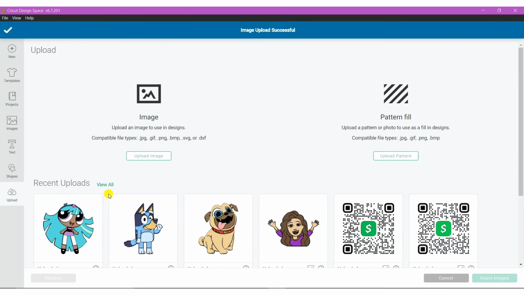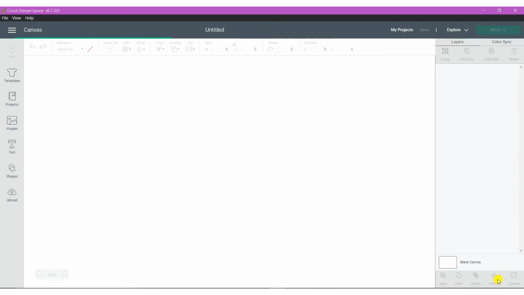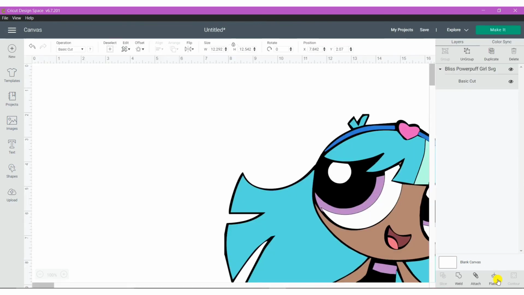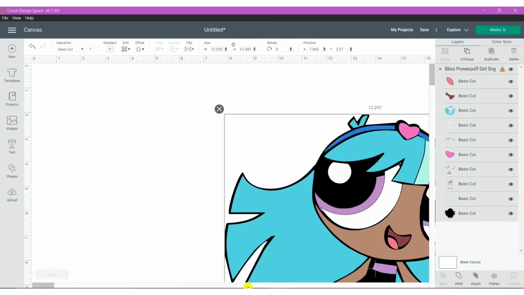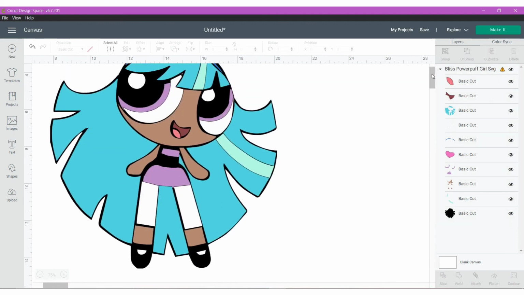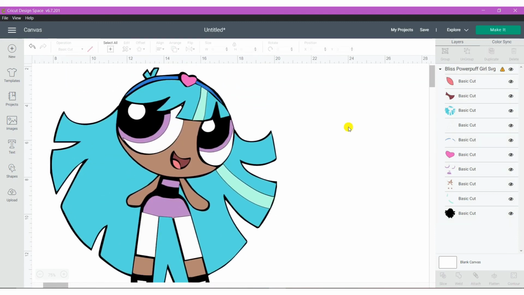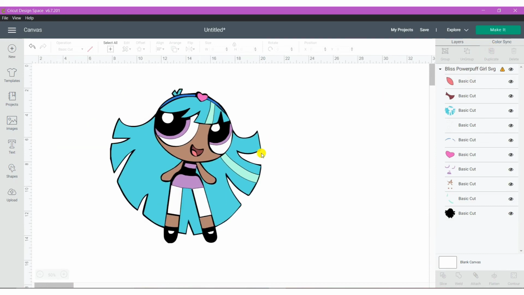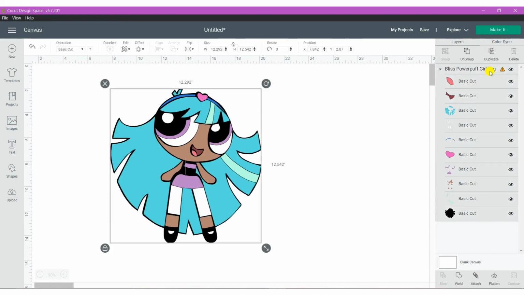and now you're going to select your picture and insert that image on your Cricut Design Space. And I do this to check to see if I have any spots that I did not delete. So here we have Bliss, and it turned out really well. I'm going to ungroup her so you can see that all of her pieces are here.